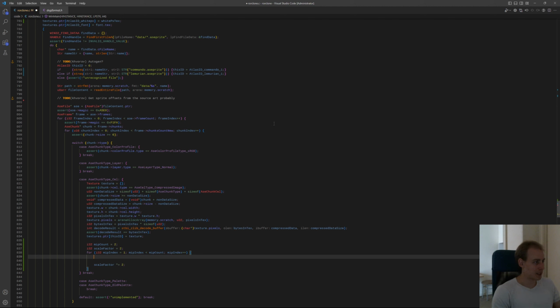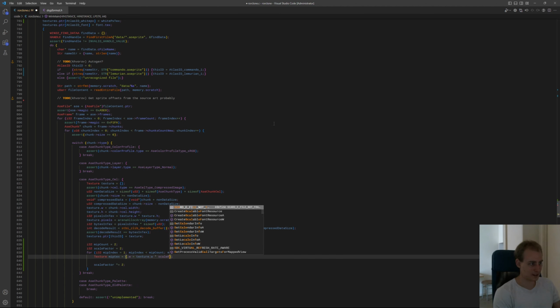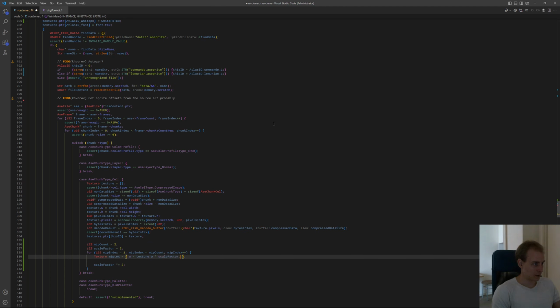Okay, now we need to blow up the texture. Okay, texture miptex. Miptex is, okay, so width is texture width times scale factor. Height is texture height times scale factor.